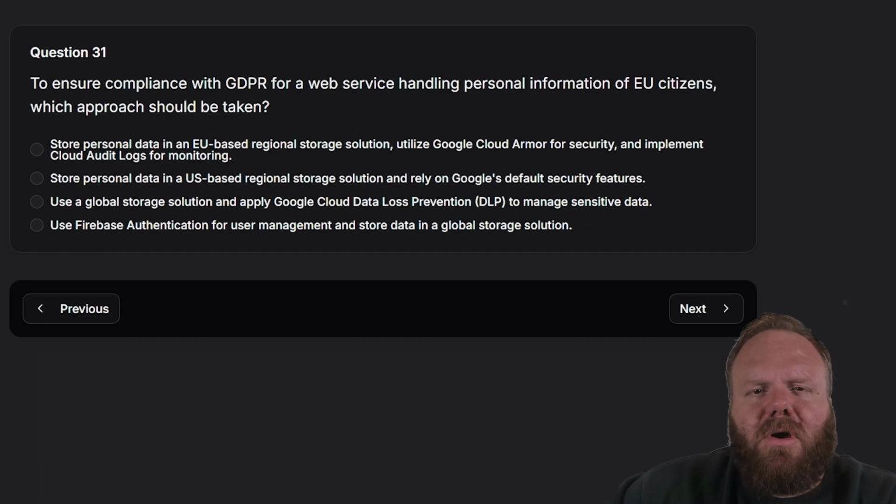To ensure compliance with GDPR for a web service handling personal information of EU citizens, which approach should be taken?